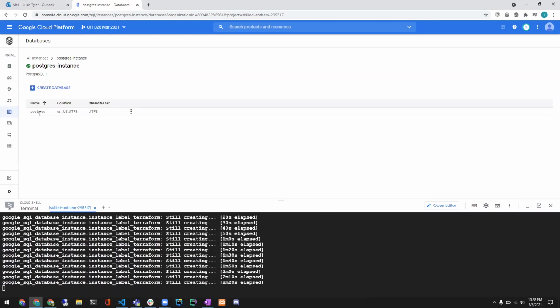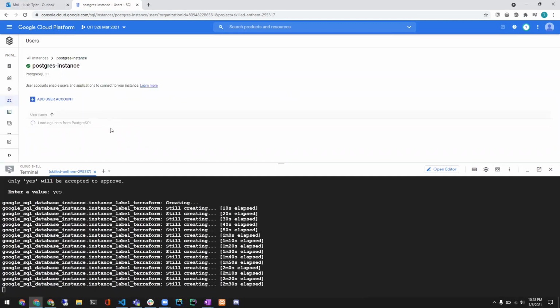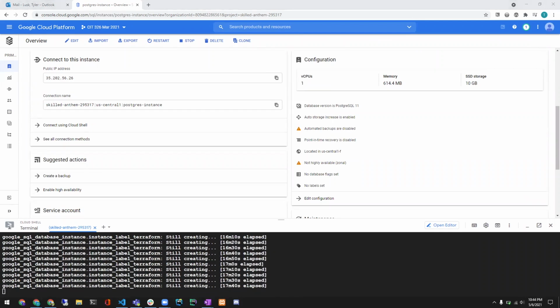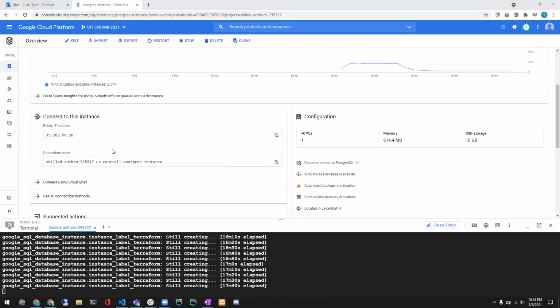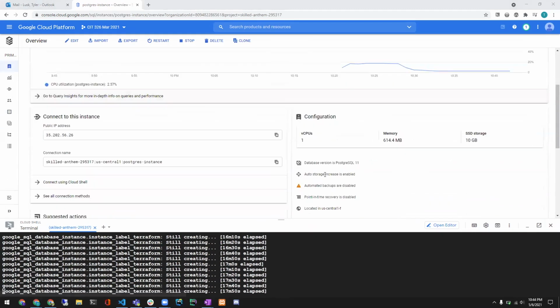Now it's loading up the database right now, Postgres. Creating everything. Postgres user, it hasn't added our user just yet. It's still creating. We'll wait for that to finish. So I'm not quite sure why this is still running, but it looks like it's provisioned pretty much everything. You can see we've got one running Postgres instance. It's running PostgreSQL 11.